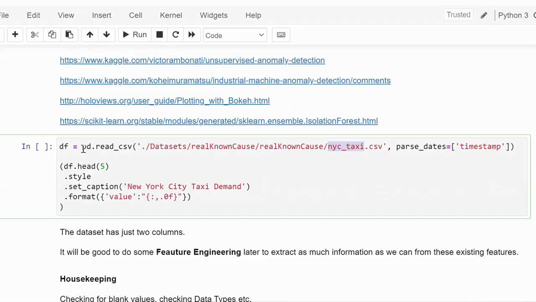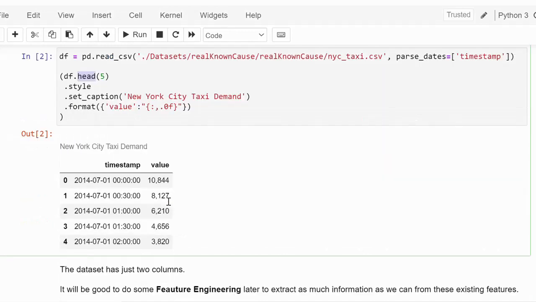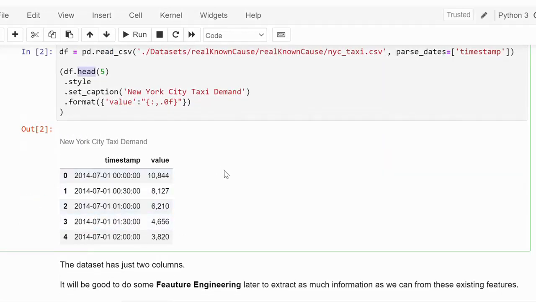After importing the libraries, now we are loading the data, the New York taxi CSV data, and let's execute this. Let's see the first 5 rows, df.head. This is how the data looks, which we have already seen. Timestamp and value: time is given and value is given. At midnight, 12 o'clock, 10,000 taxis were booked. After 30 minutes, 8,000 taxis were booked. As time increases after midnight, the demand goes down, right? This is what I can see here easily.